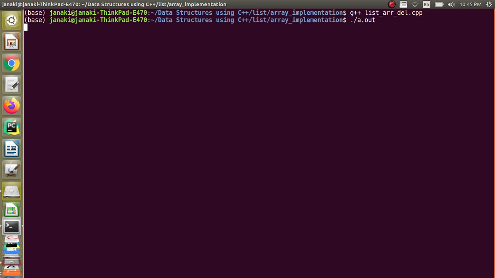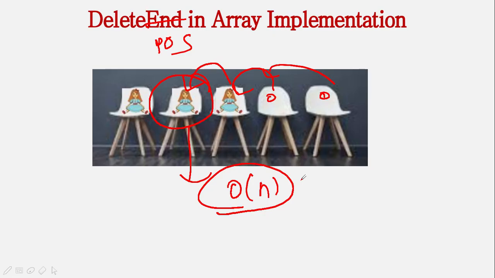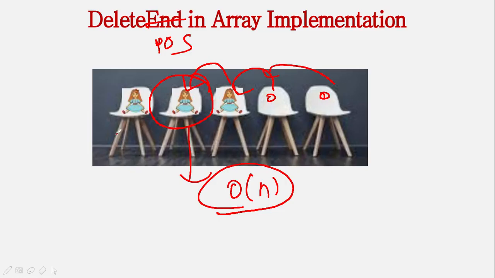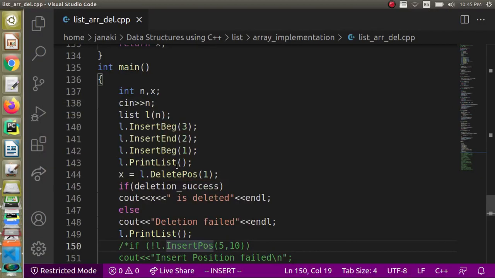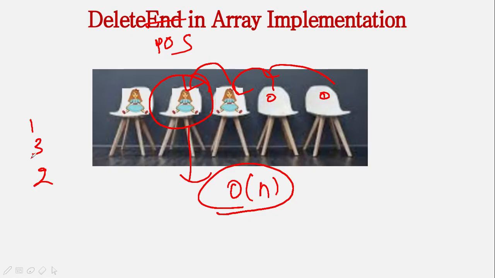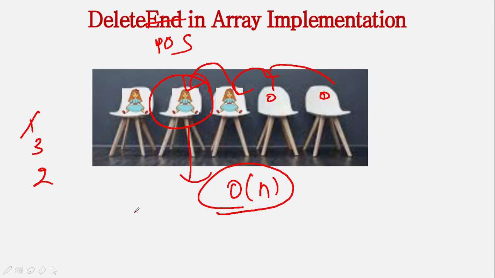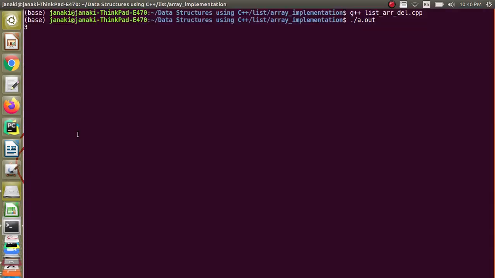No error. Let us tell 3, okay? Now let us see how the code will be working. We are going to give the dimension as 3, so list of capacity 3 will be created. You are telling insert beginning 3, okay? Insert end 2, done. Insert beginning 1, so it will be inserted in the beginning. Now you are printing, so all these 3 should get printed, and then you are telling delete position 1. So 1 should be deleted, and it is a successful thing. So it should print 1 is deleted, and it should print the list. When it is printing the list, only 2 elements should be there, right? Let us check this, whether that is happening.